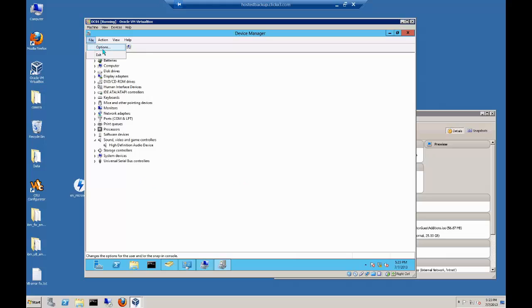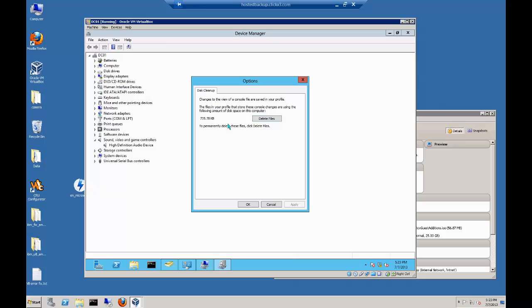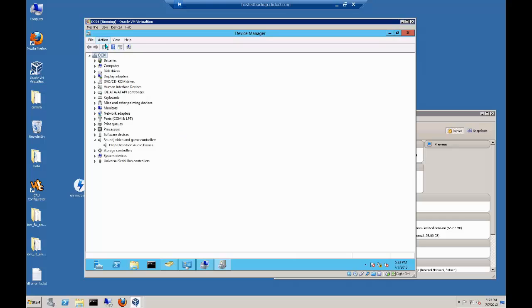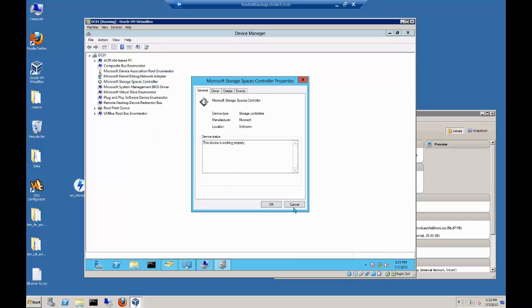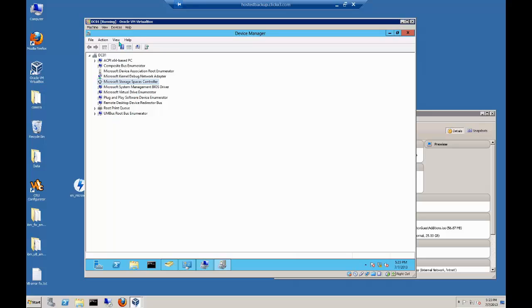Alright, so if we click on File, we can choose Options. We can choose to do a disk cleanup on the setup files we're not using anymore for device drivers. We can also do the same kind of things I just showed you earlier. And you can choose different views. By default, you're going to choose devices by type, but if you want to, you can change to devices by connection. Now we can see a different view of how things are plugged in to the device manager.